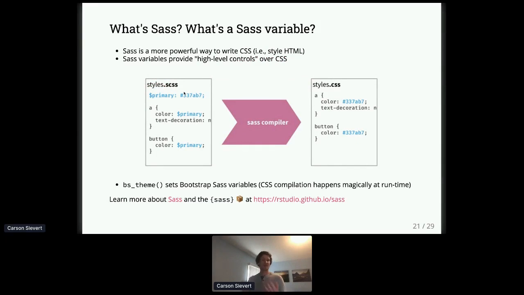And if you're wondering at this point, what is a Sass variable? You can think of Sass, which is an entire language in itself, as a more powerful way to write CSS. So one of the main features of Sass is to provide Sass variables, which provide high-level controls over CSS, allowing someone to basically change one variable value, like a primary color, and have that propagate to potentially hundreds of different CSS styling roles. So that's the main way to theme using BS theme, is to set Bootstrap Sass variables. And then the CSS compilation is managed for you magically at runtime.